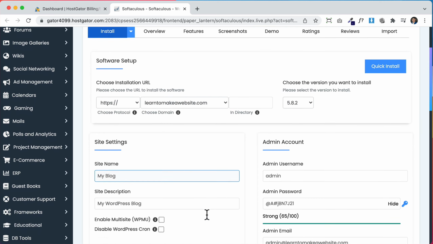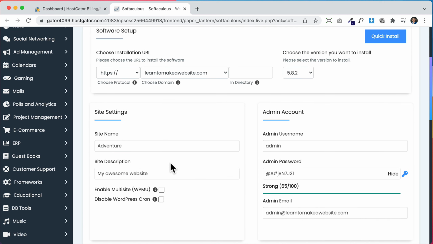Here we can set up our website's name and description. I'm going to call my site Adventure, and the site description is going to be my awesome website, but you can put your business name here. Next, under username, you can plug in the username you want to have, and you can also erase this password and write a password that you can remember. Then choose what email you want the website details to be sent to.